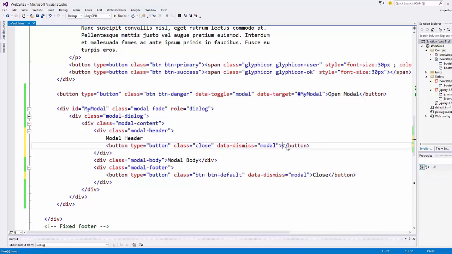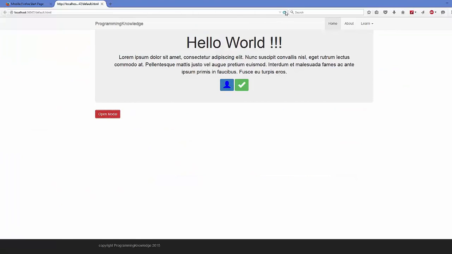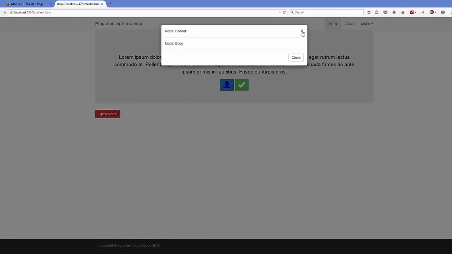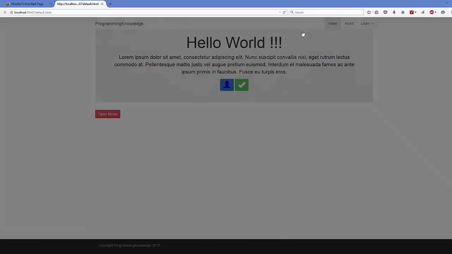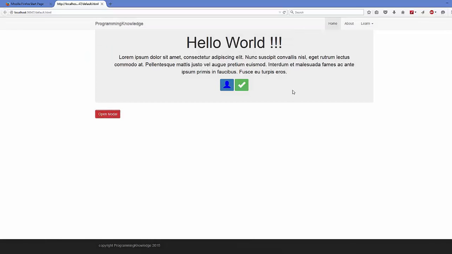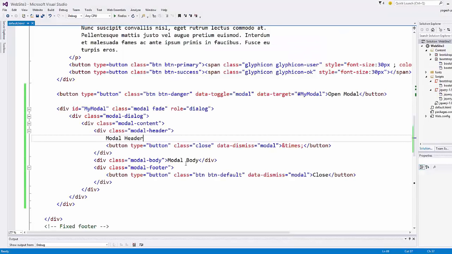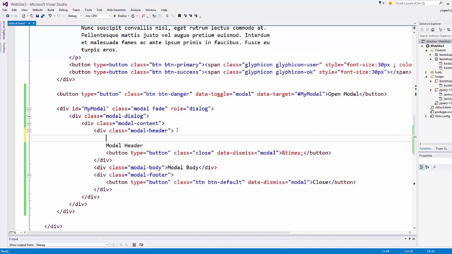So it's something like this, times, like this. Okay, save it and refresh your page and open modal, and you see here this X symbol, which you click and it will disappear. Okay, now one more thing you can add to the header, which is for example this div tag.